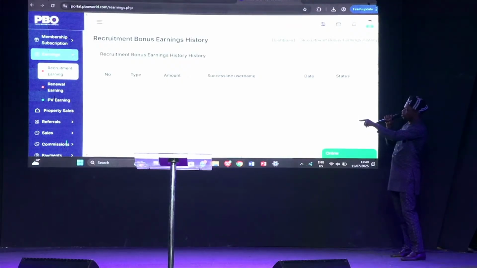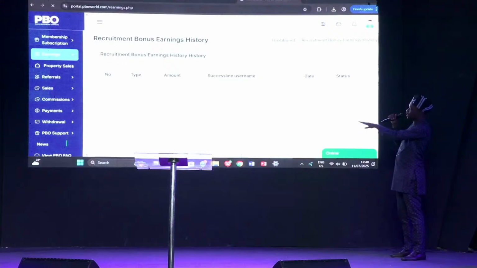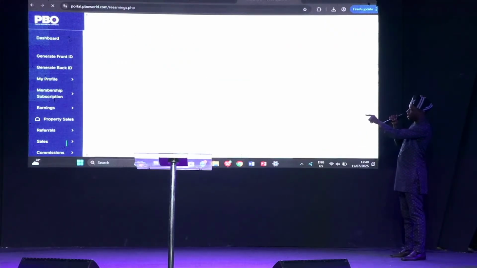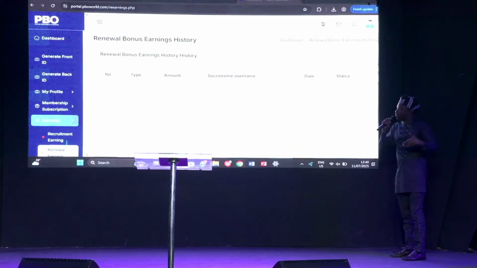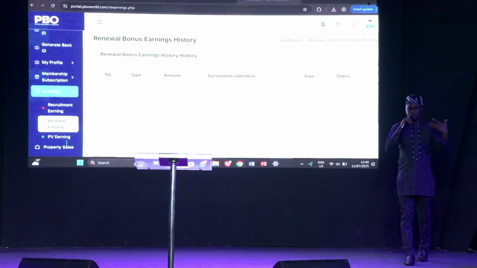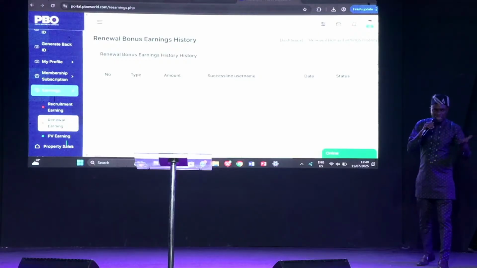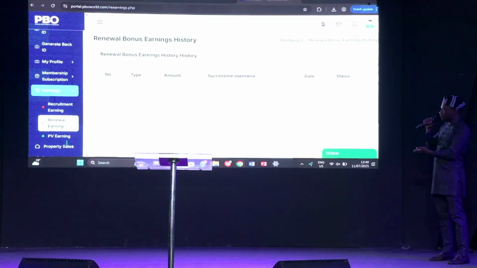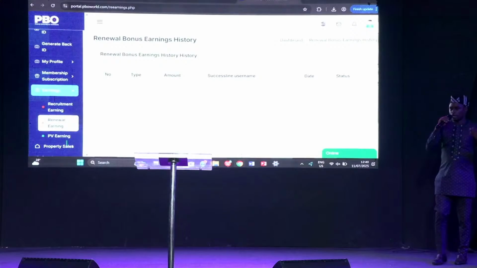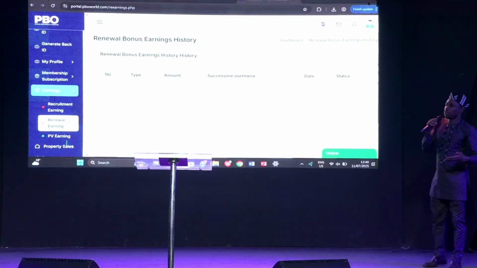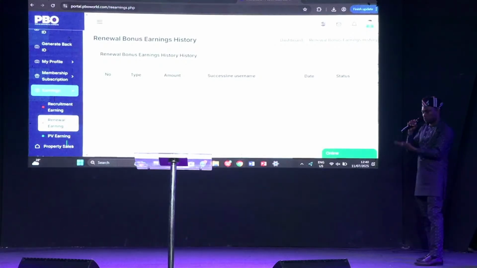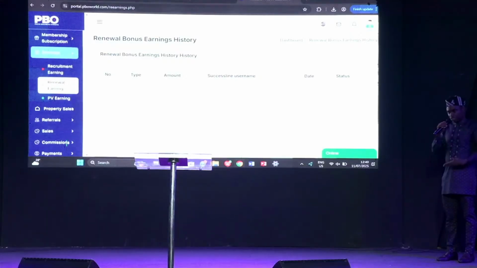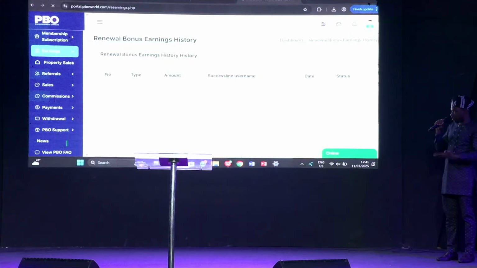So also, we have the renewal earning report. No, it's there, under the earning. Yes. The renewal earnings report, whenever there is a renewal going, any of your success line does renewal, the same way, you can track the action. Then your PV, the PV accumulating on your dashboard, you can also track how you are earning those PV, how your teams are doing registration, and how you are actually getting the PV.